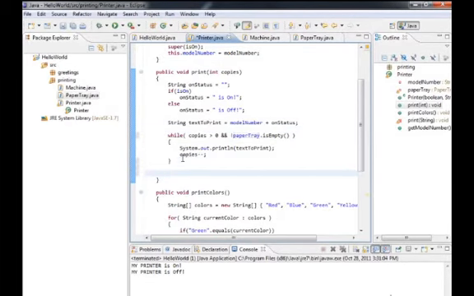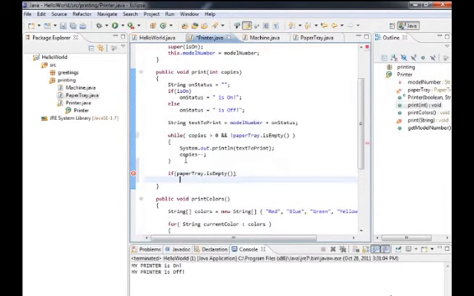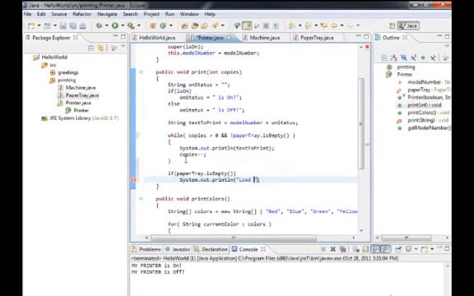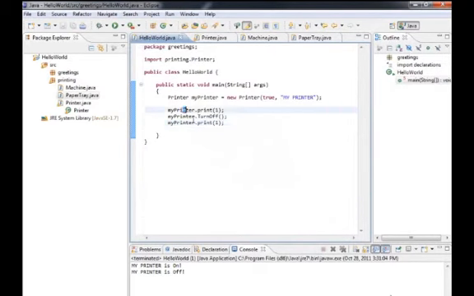And then let's send a message if the paper tray is empty. Let's say if paperTray is empty, then we'll do a System.out.println: load more paper.